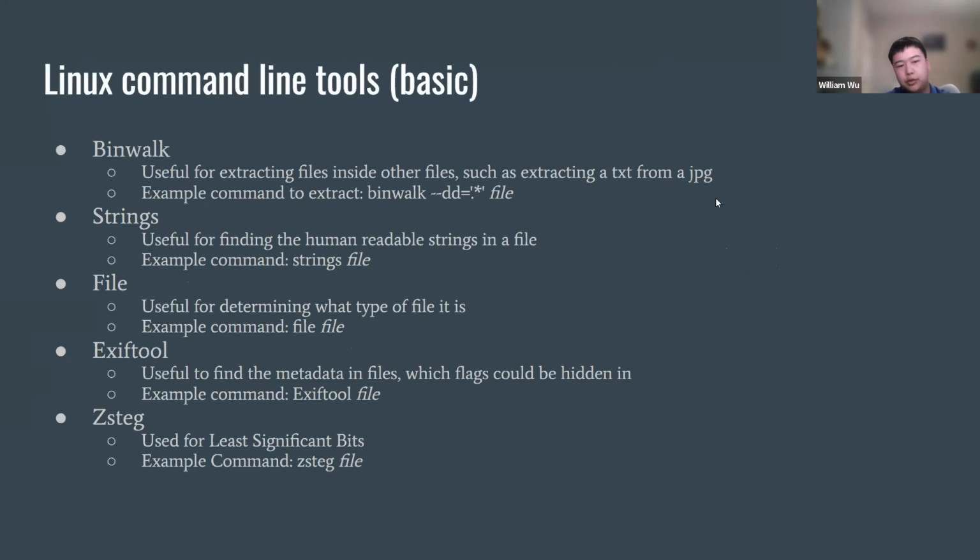Okay, so here's some tools. I already talked about a few of these, like strings and file. But for binwalk, this is basically what you use to extract files inside of files. It's just this command right here, binwalk --dd equals .star. You don't really need to worry about this. You just put your file after that, and you're good.